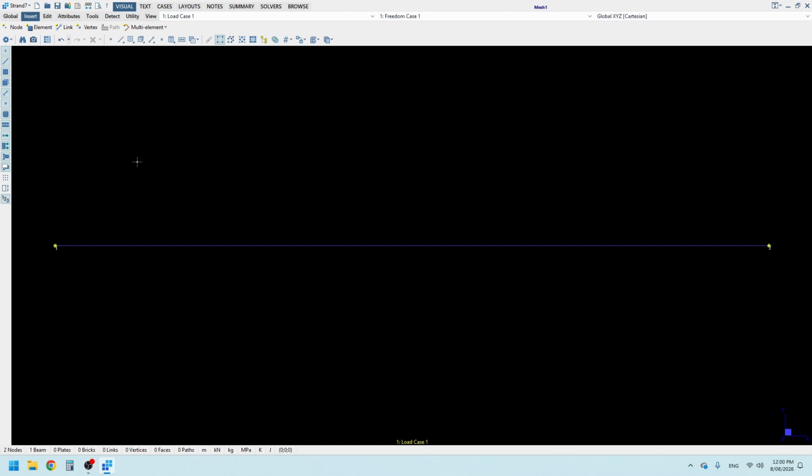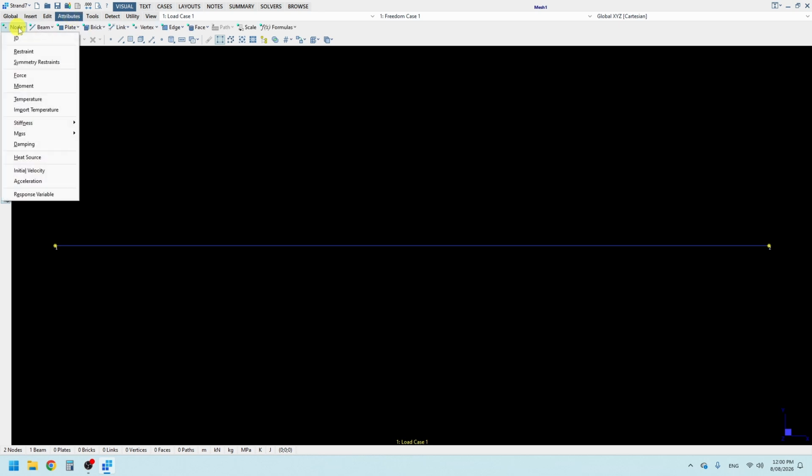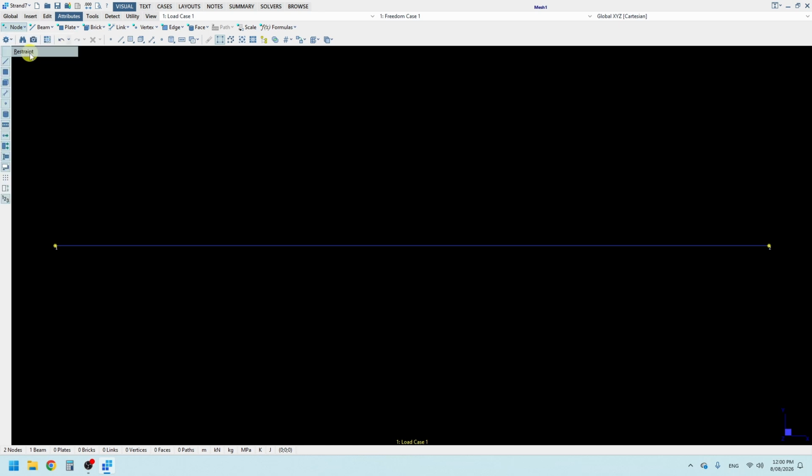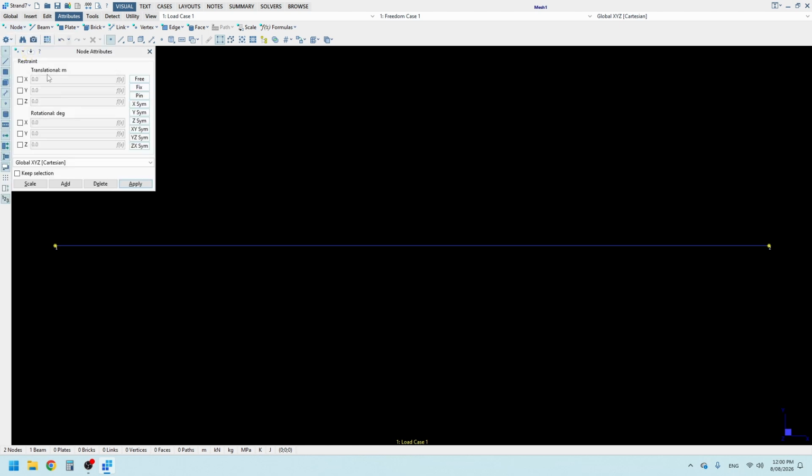Okay, so the next step would be to attribute the boundary conditions. So I'm going to click here, attributes, and on the node, we're going to click here on restraint. We're working on X and Y, so I want to have a pin connection. So I'm going to restrain in X and Y. I'm going to apply to node number 1, node number 2. At the left hand corner here, we can find the number of nodes selected. So the 2 nodes, and I'm going to hit apply.